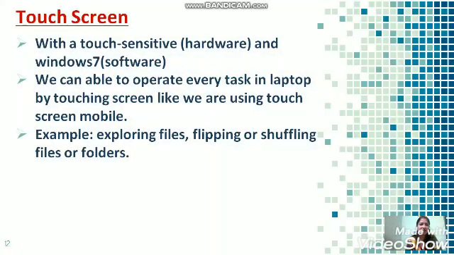Now, touch screen. What do we mean by touch screen? When the hardware can sense your finger, it is known as touch screen hardware. So for this, your hardware should have the functionality of touch sensitivity, and then Windows 7 as the software. Whenever you have hardware and software with the touch screen feature, then you can use this facility on your laptop or any kind of system.